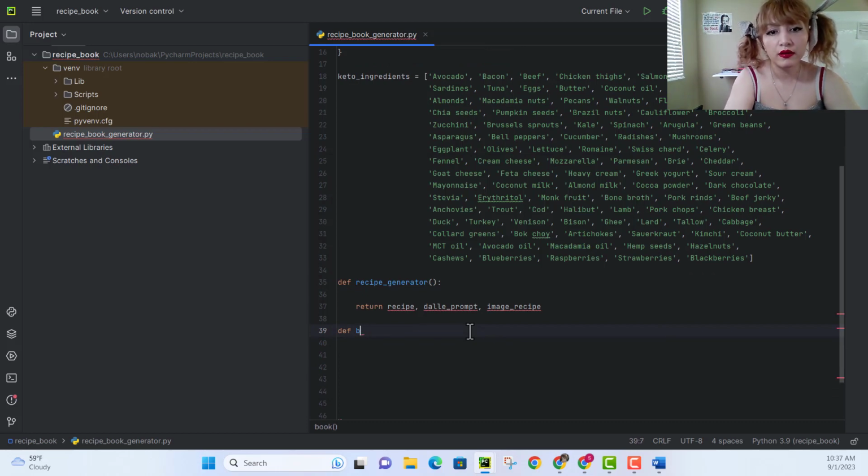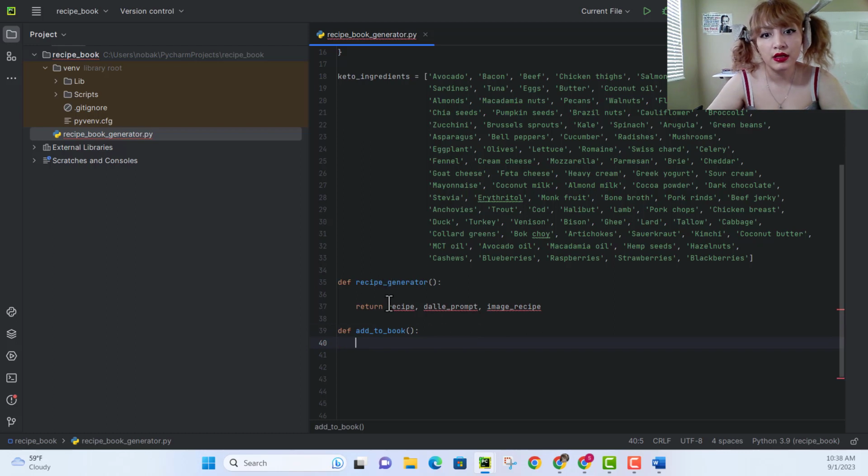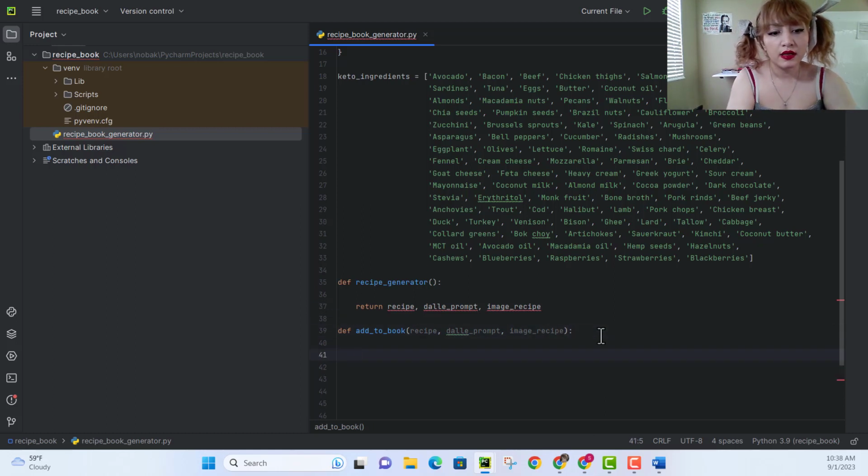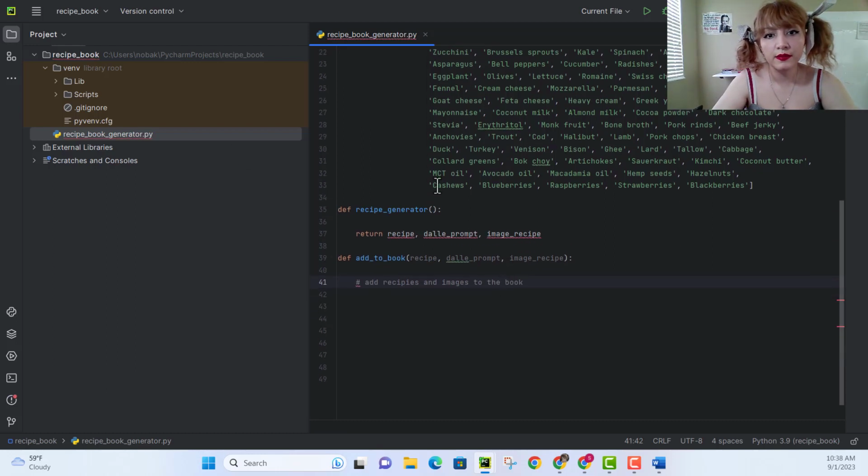book, or like add to book function, which basically gets the recipe generator outputs and provides, let's say it gets the recipe generator outputs and then gives us a recipe.docs file. So add the book. So what it does, it now recipe generator.